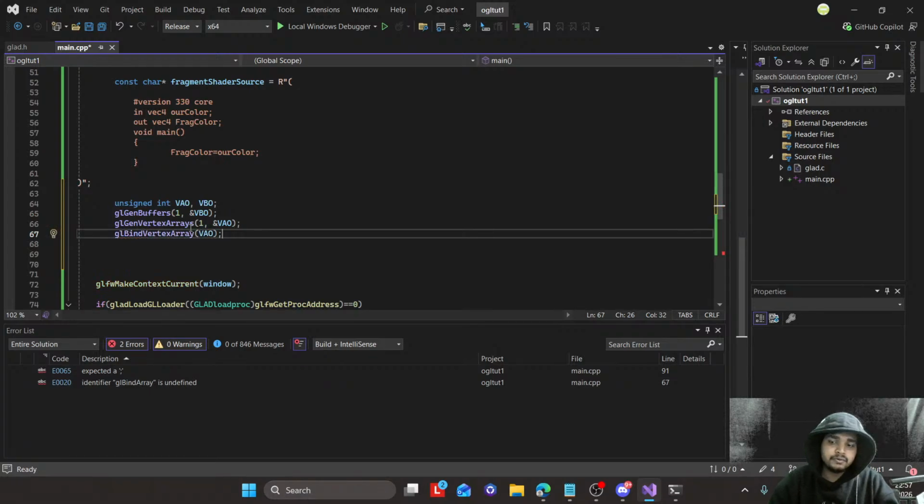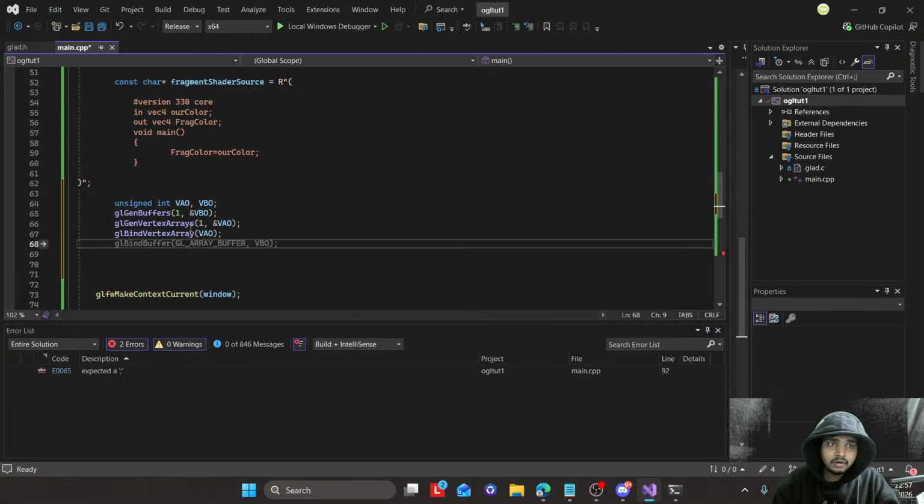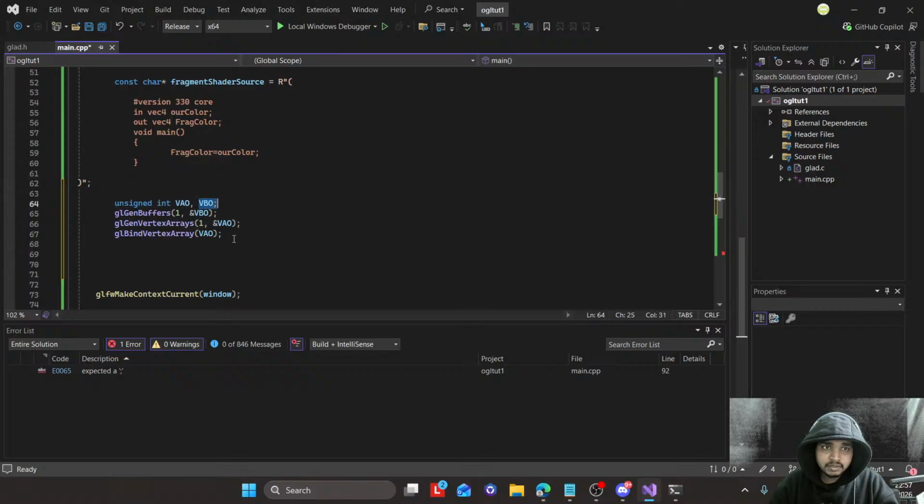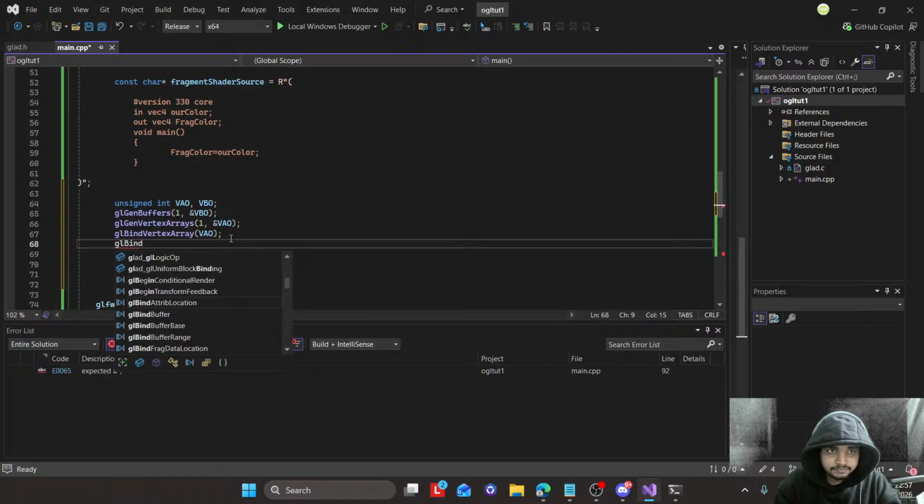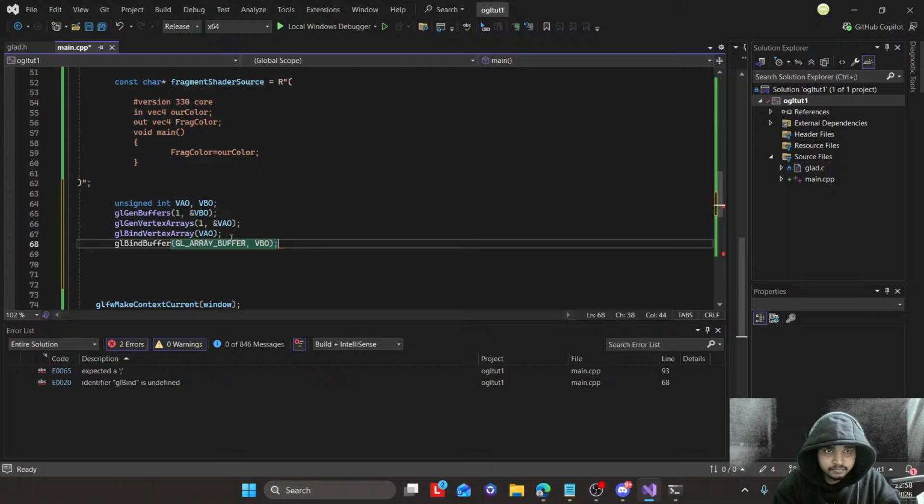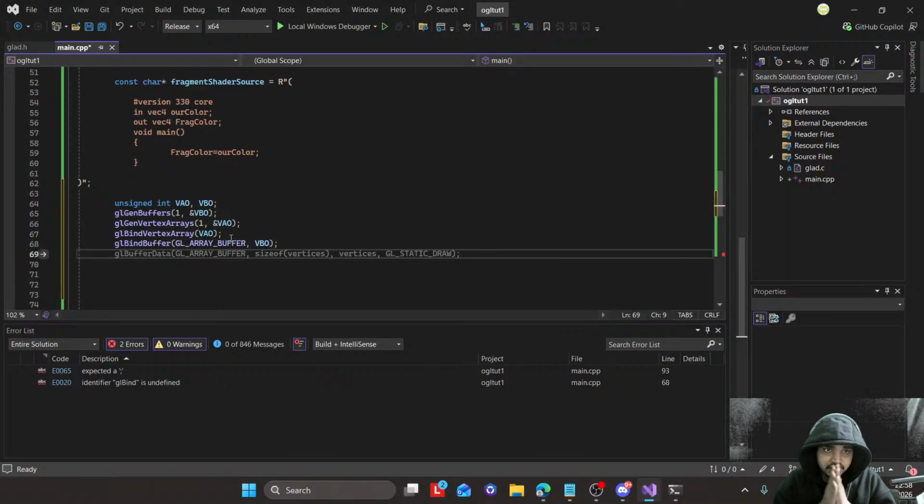Vertex array VAO. We have bound our VAO. Now we will bind our VBO. So we will bind this array buffer to our VBO, this unsigned integer that we made. We are binding this, right? glBindBuffer, and we have bound both VAO and VBO.